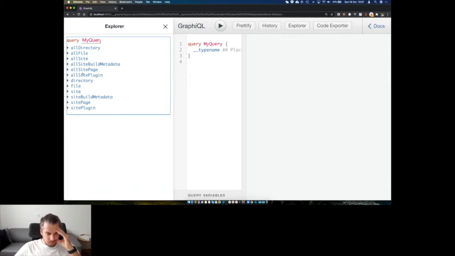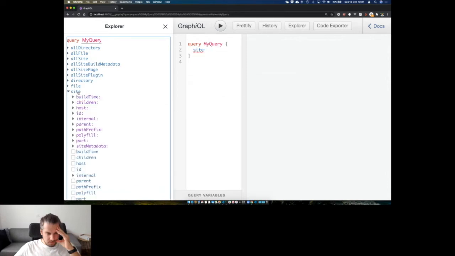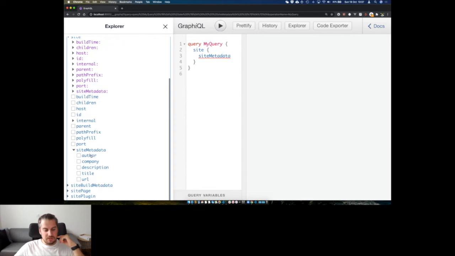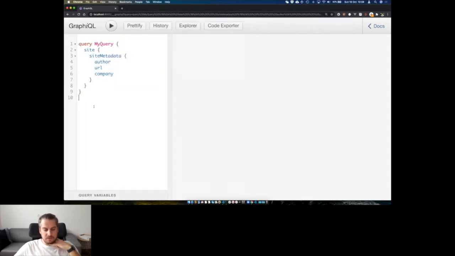Where is it? Is it site? Yes. So under site, notice that we have site metadata, which should already ring a bell because that is the property that we added. If we extend that, then we see author, company, description, title, URL. So I can say, give me the author, the URL, and the company values. So this is our query.